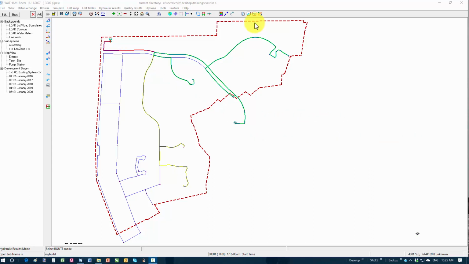I'm going to show you an example simulated over a 48-hour period to better demonstrate the information available in a real-time hydraulic grade line. In hydraulic results mode, we start by clicking the hydraulic grade line button. That results in the map highlighting all routes defined in the model.